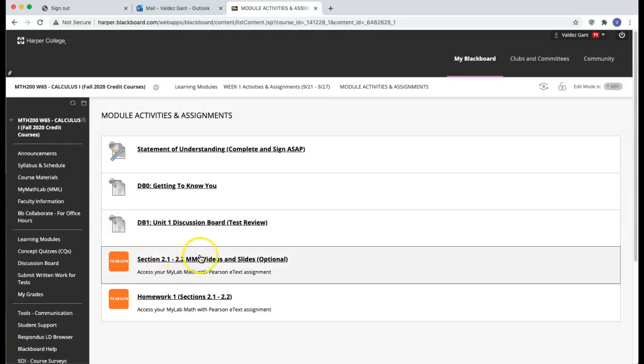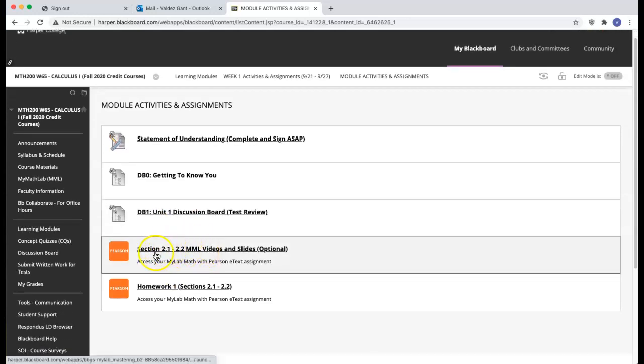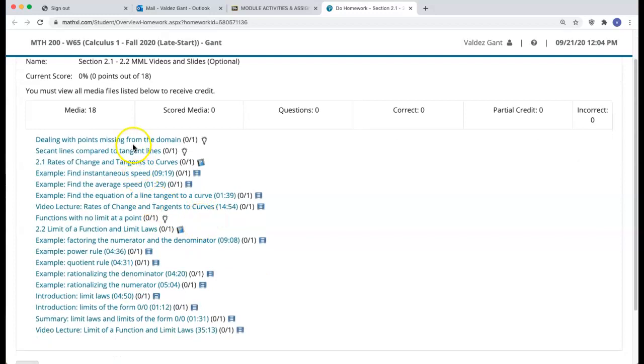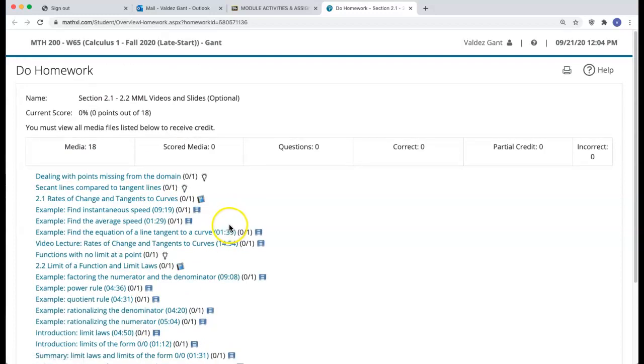Here you'll see a link to MyMathLab, and of course this is optional, not something you have to do, but I'm going to click on it anyway. This is all of the media and resources available in MyMathLab for you to use. So this is a link to your textbook, example videos here.